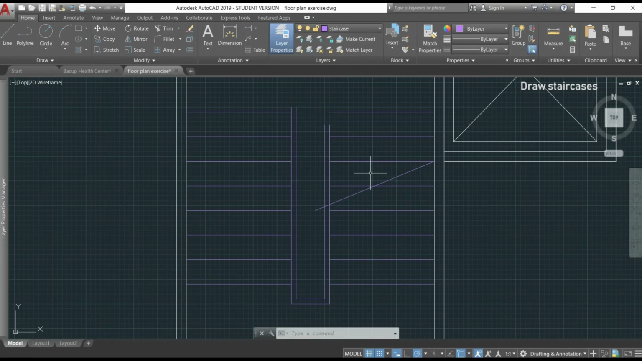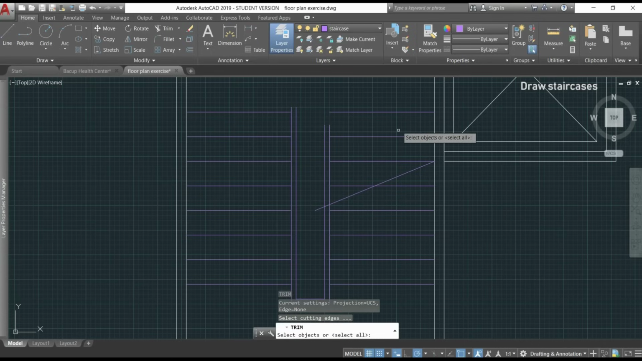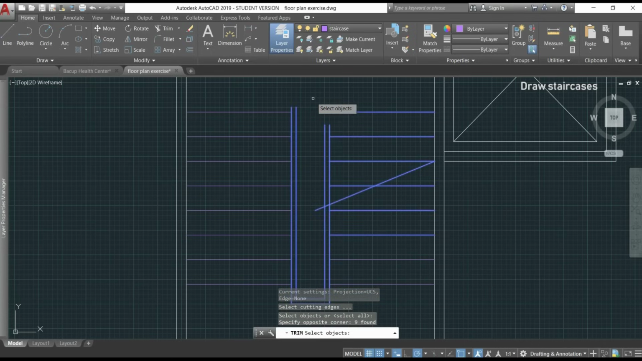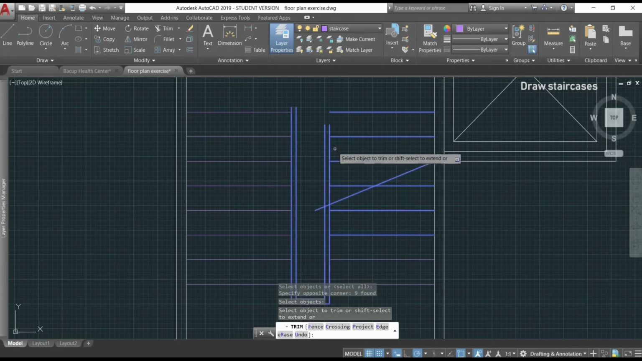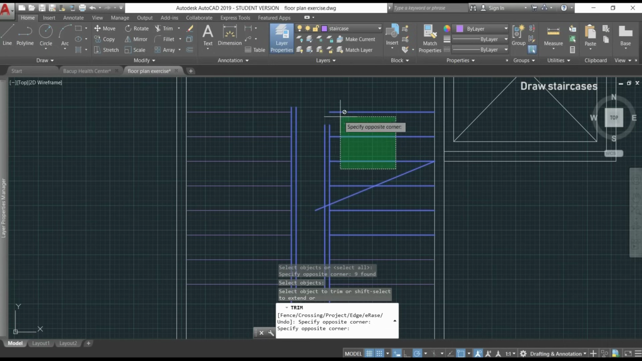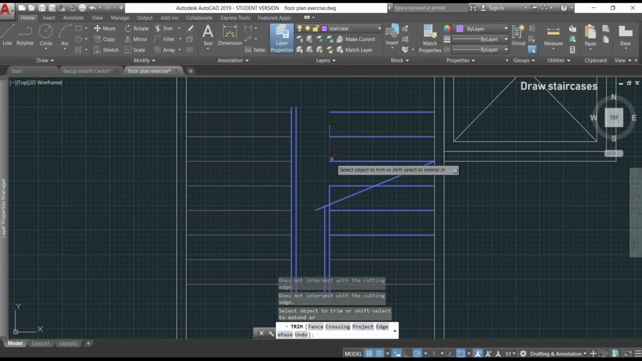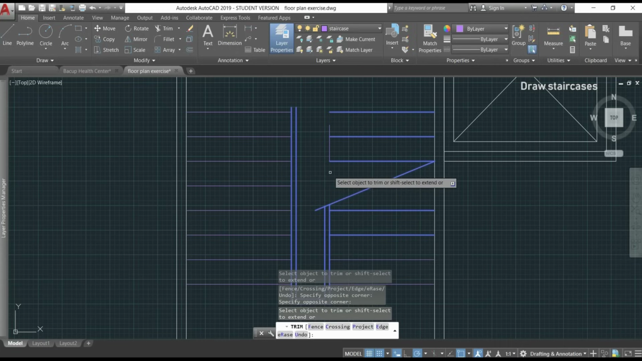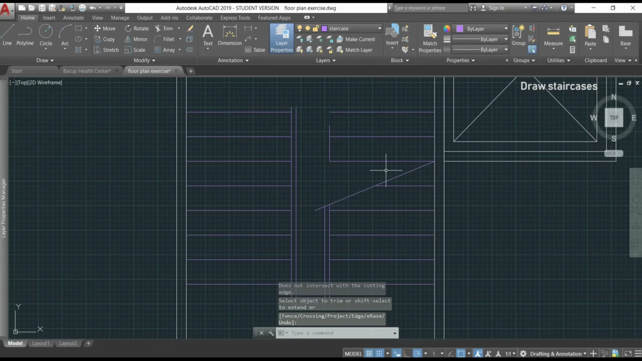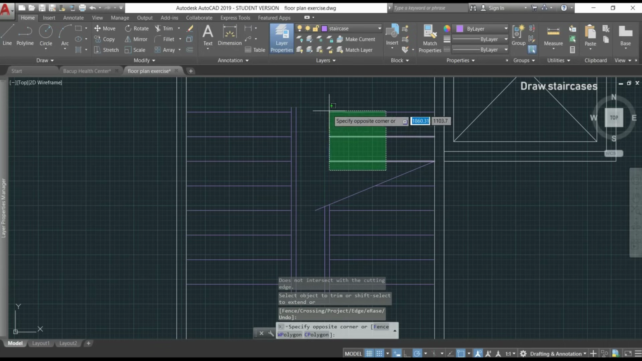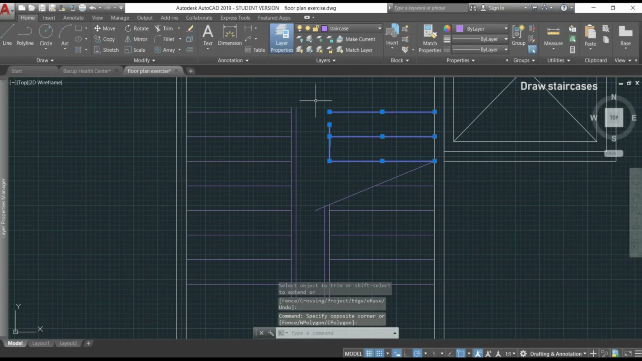Then I can get rid of everything above the diagonal line. With the command Trim, I can select all this part, press Enter, and I can select everything here to trim the segments. Then this part, I have to press Escape to cancel. Select these lines and press Delete.